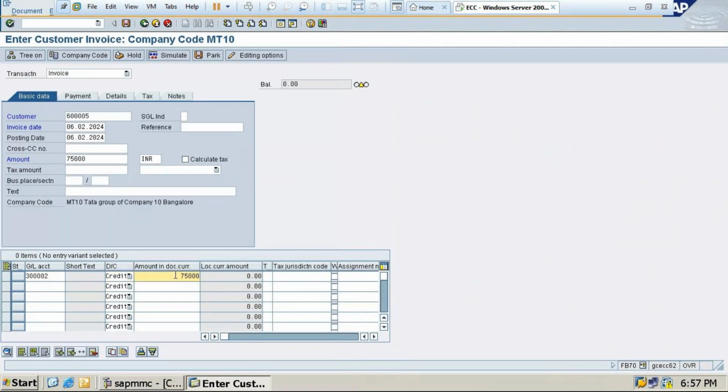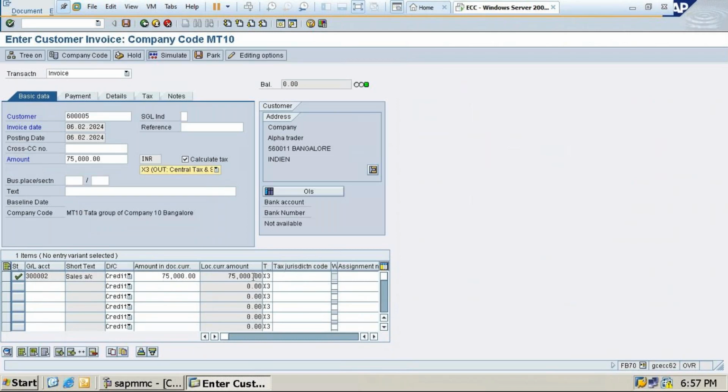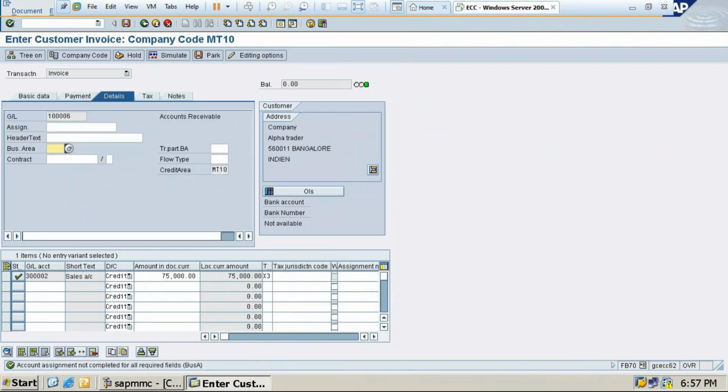75,000. And now I'll select the tax code. Calculation of tax you have to do. So X3. Okay, so it is activated here. Then I'll do business area MT10. Press enter. It's green, it means it has been correct. Account assignment not completed for business area, so MT10. And then you simulate.